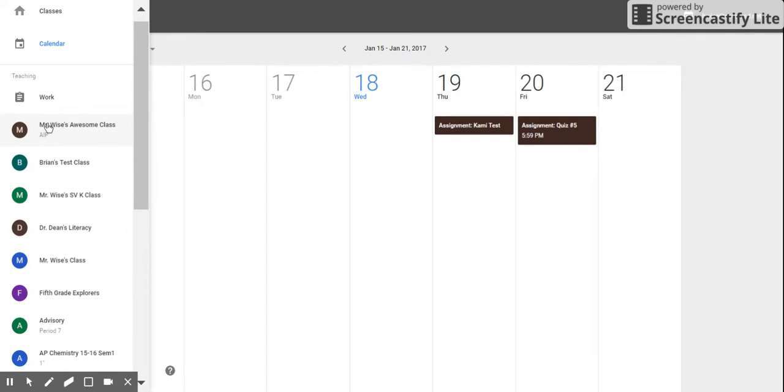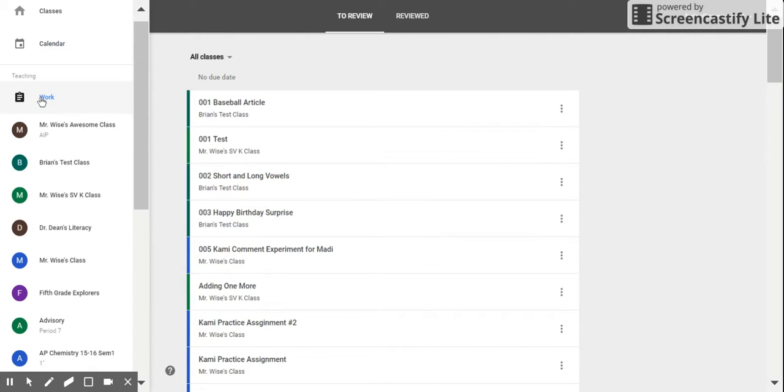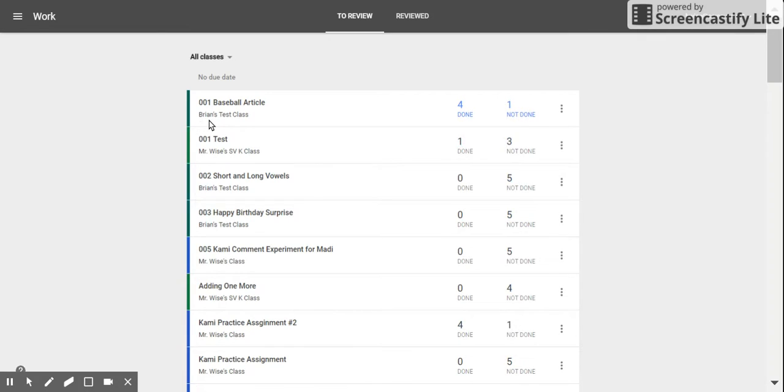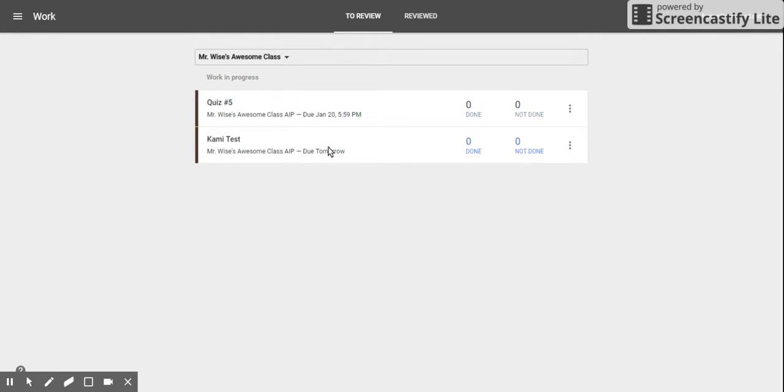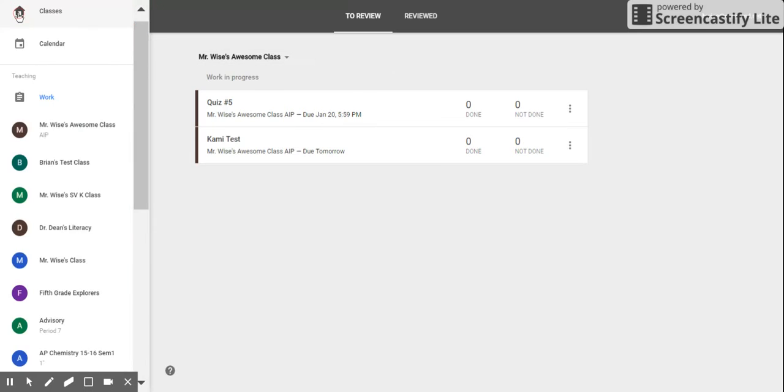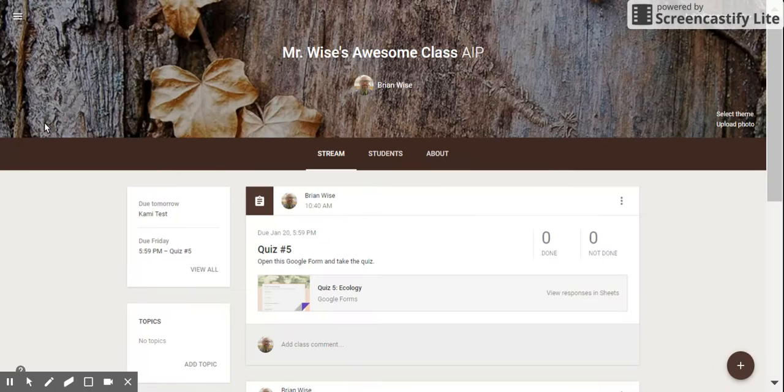Scrolling down, you will see each active class in which you are the teacher. If you click on Work, you can review the most recent assignments in all active classes that you are teaching. Or you can filter the assignments and see only those from a single class. To open an entire class, you can click on any one of these links.